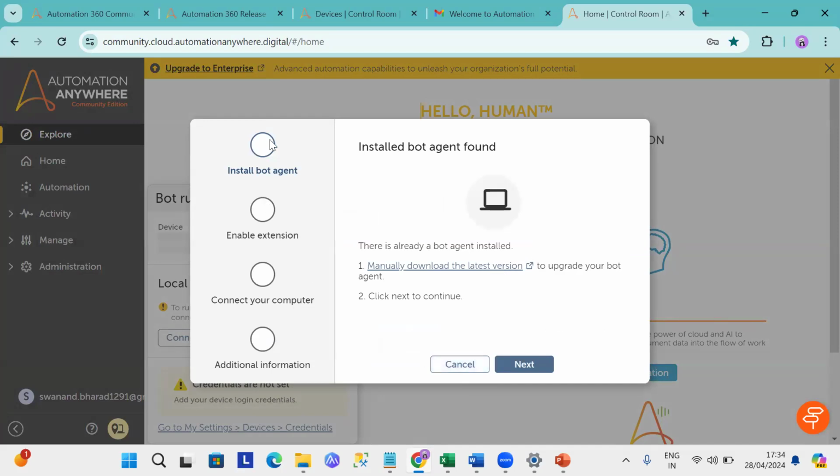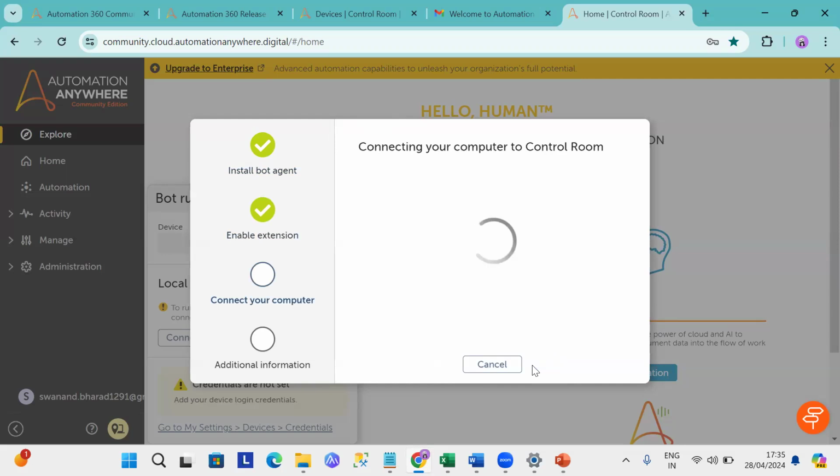Now, install bot agent. So what is the bot agent? The bot agent is an exe file or application file which you need to install on your machine to connect with the control room. Like the server application has its own server exe file to create the control room environment, this bot agent is the exe application. I'm clicking here, and it's showing a green mark. Why? Because this bot agent is already installed in my environment.